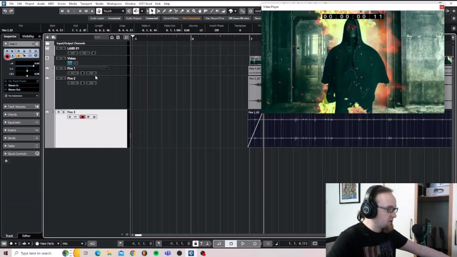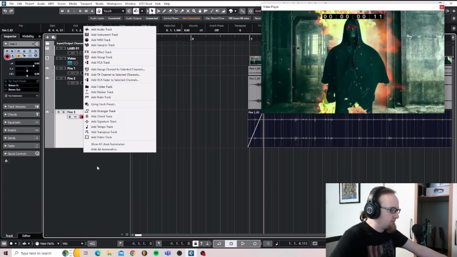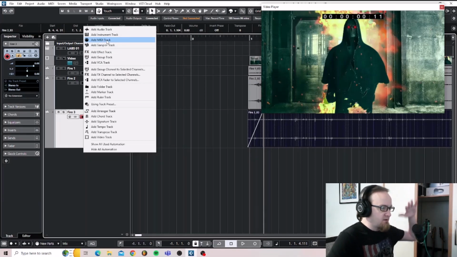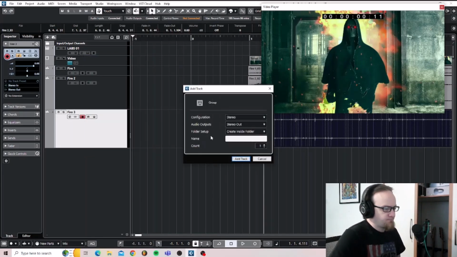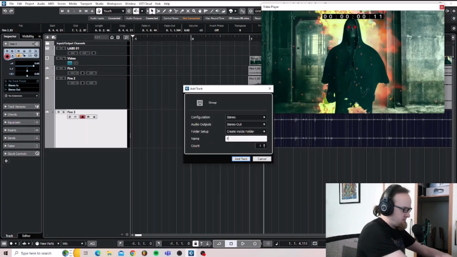Cool. Okay, now I'm going to group all these together so that we've got a bus to adjust the overall sound of the fire. So where is my group tracks? Add group track. And we'll just name this fire.